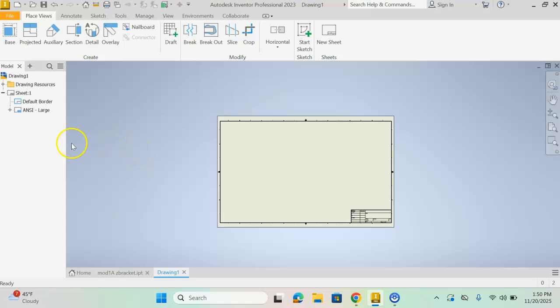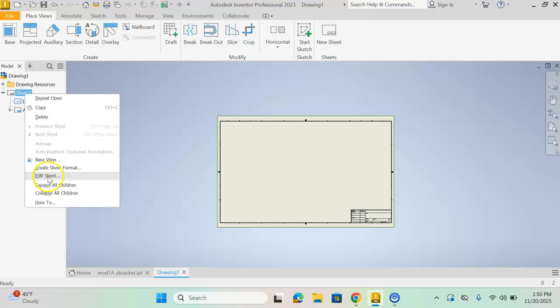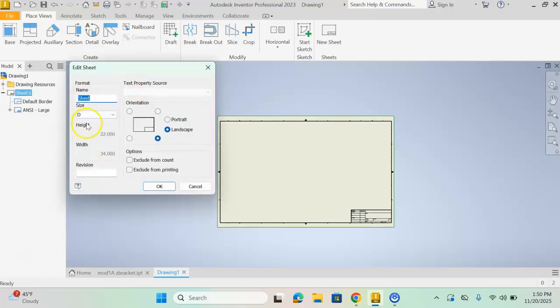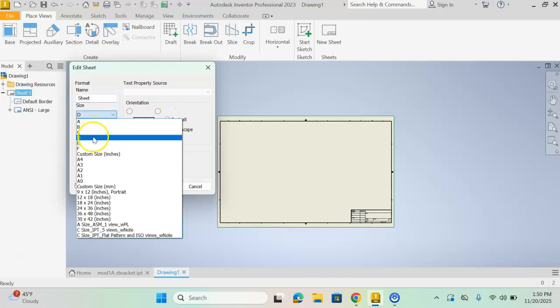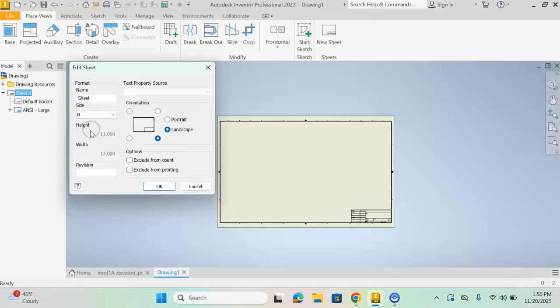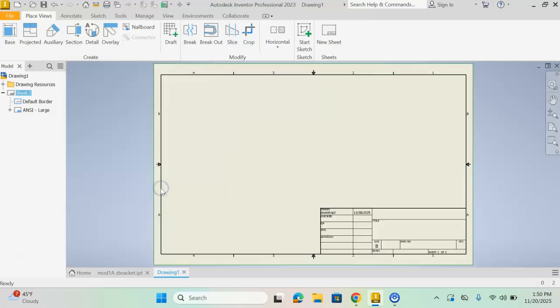To be able to do that, over here in the drawing browser we're going to go over to Sheet 1, right click, and say Edit Sheet. That's going to bring this pop-up window up. This is where we can change the default drawing size. We can change it to portrait or landscape. We're going to change our size to B, and we'll say OK, and it'll update it to what we want. So it's very simple to do that.